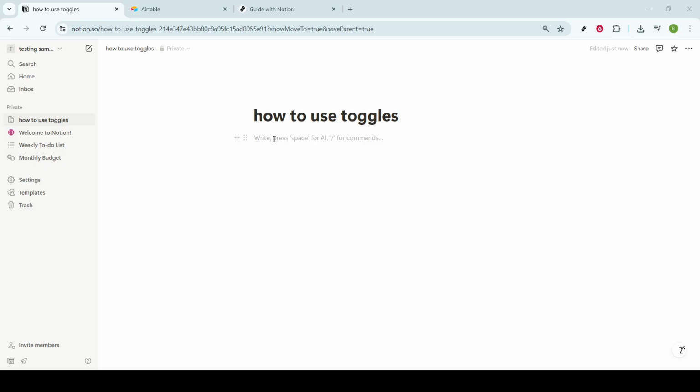Let's get started by diving into your Notion workspace. Look towards the left-hand side of your screen and you'll notice a plus sign. This is your gateway to adding new elements to your page. Go ahead and click on this plus sign and you will see a drop-down menu appear. From this menu, select Toggle List.